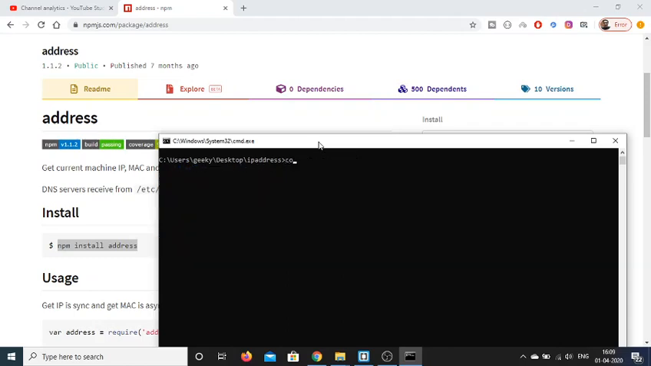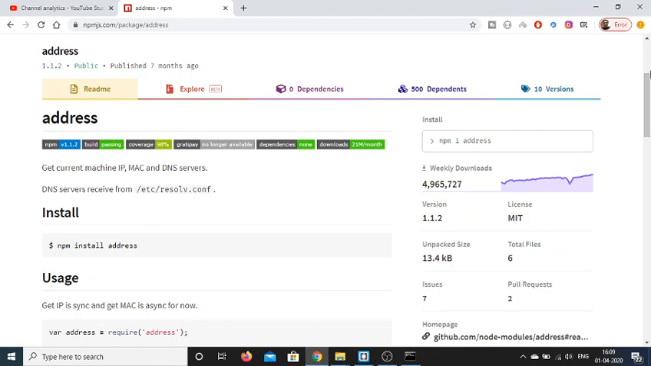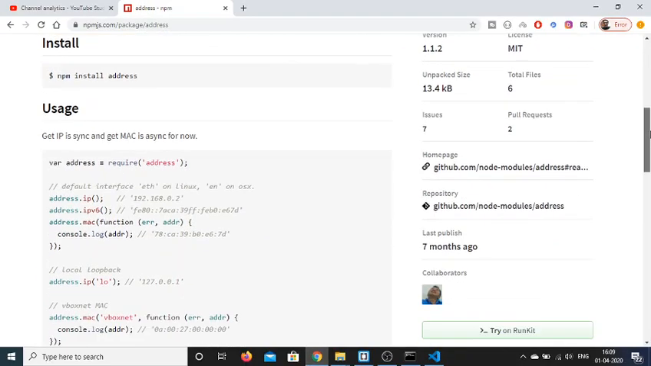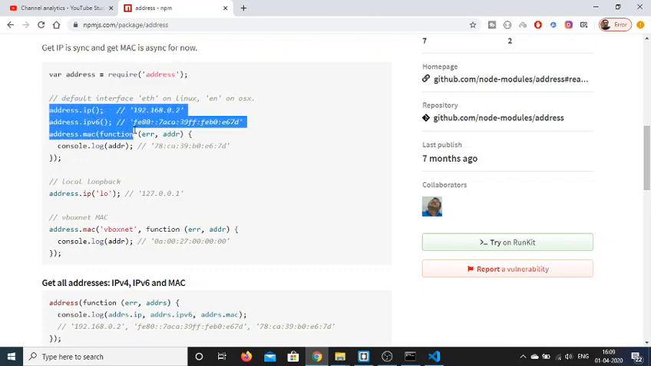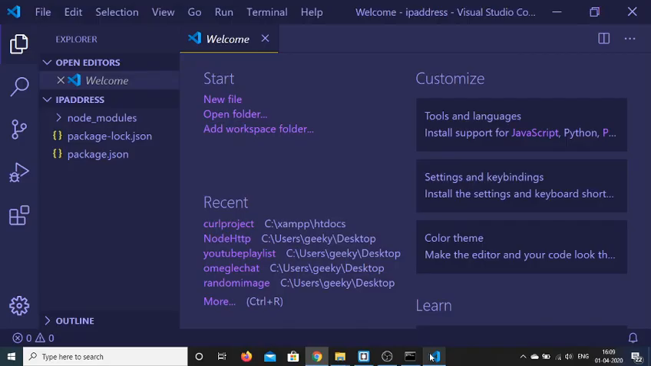And now you just need to open this inside the Visual Studio Code text editor. The documentation is given on this page. The usage is pretty simple. You first need to include this module with the require statement. It contains some methods, such as IP version 6 and the MAC method also. So let me just show you. Click the index.js file, which will be the entry point of the application.